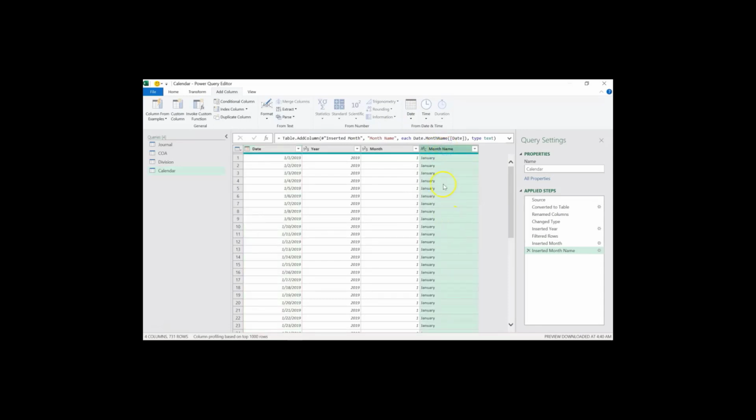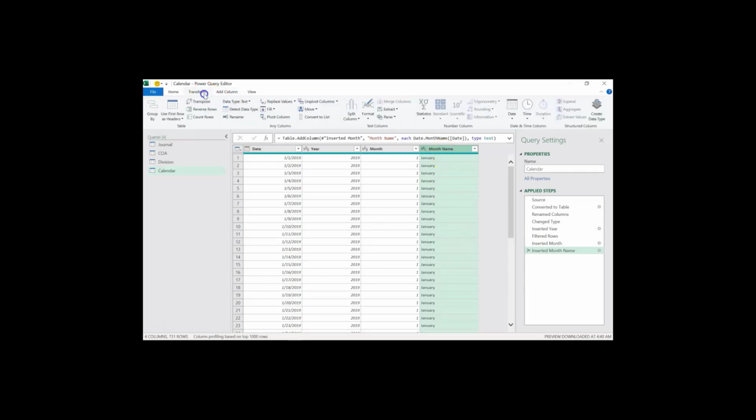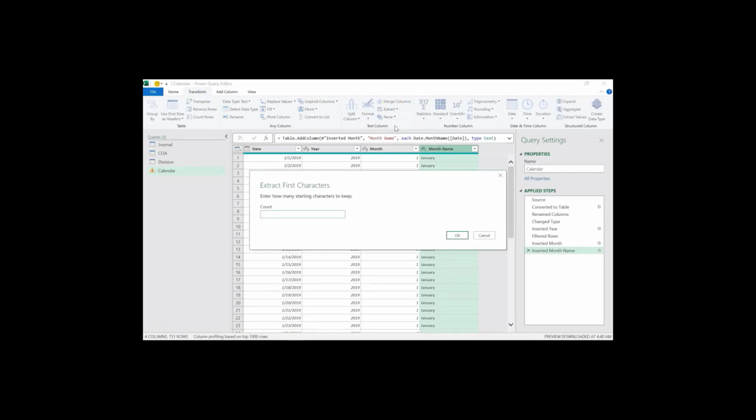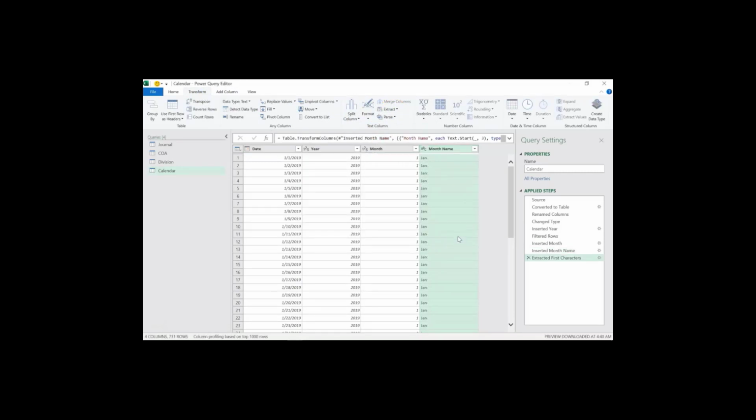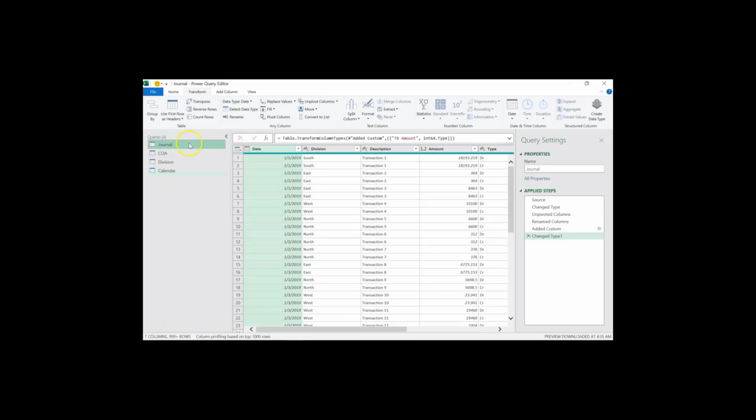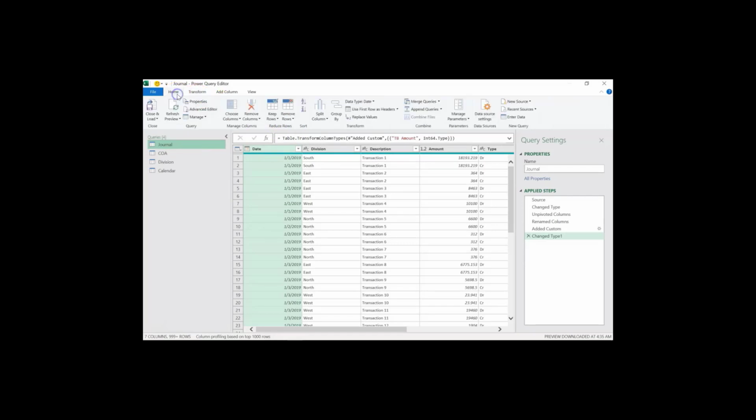I want these months abbreviated. Selecting the column, I'll go to Transform and extract the first 3 characters. I'll use first 3 characters, and then I get this abbreviated. This is going to be a slicer, and this is also going to be a slicer, and I've created my calendar table. So we now have our 3 dimension tables: calendar, division, and chart of accounts, helping us analyze the calculations we'll do in our journal. We are done with our ETL process.